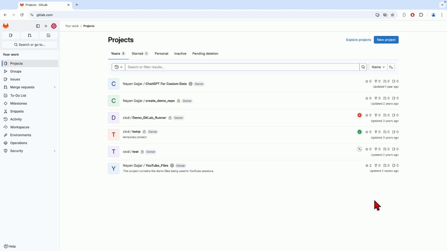Hello everyone. In this session, we will walk through the GitLab dashboard that you see after logging in. We will understand the different sections and their uses. This is the home page you will see once you log into GitLab.